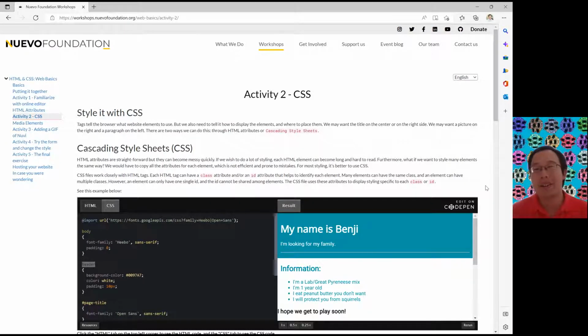So we know now how to use HTML to put content on the page, but how do we tell the browser how we want that content displayed? Like, what if we want to give it a different color or a different font? What if we want the title in the center or on the right, or a picture on the right and a paragraph on the left? In order to do this, we need to use something called CSS, or cascading style sheets.